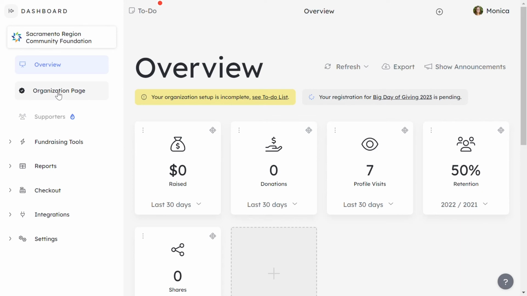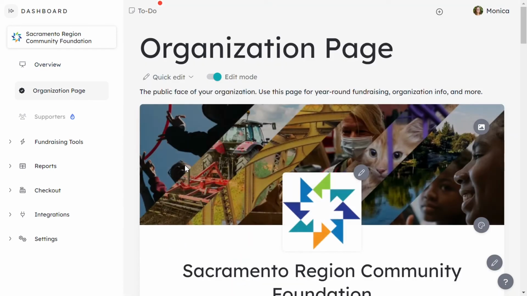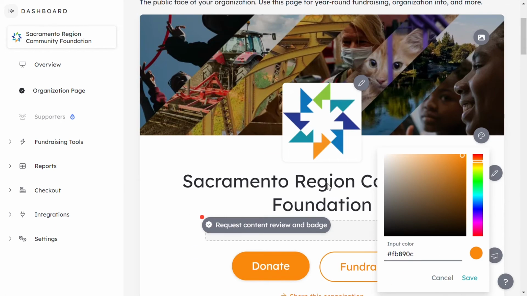So your organization page, this is where you're going to see what your public profile will look like and edit it. And here you will want to pay attention to these gray buttons. So this little pencil button, this is where I can edit my logo. I can change my background image. I can change the theme color for the donation buttons and the highlight colors there.